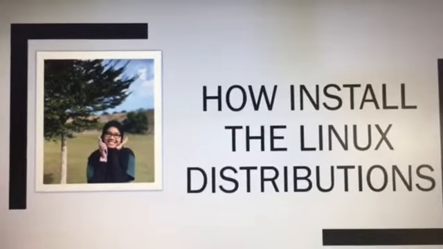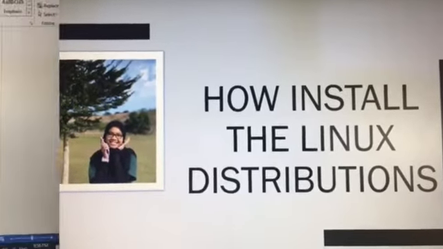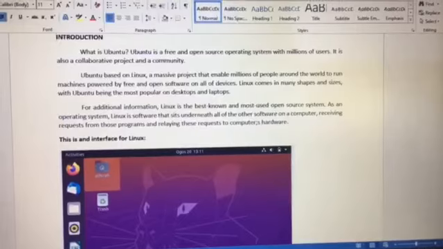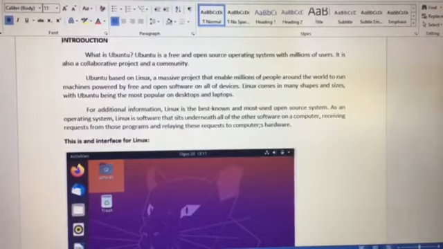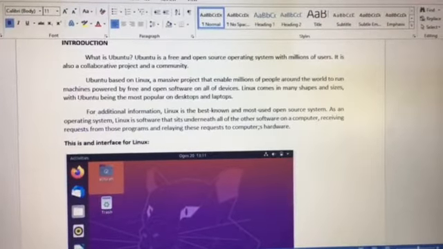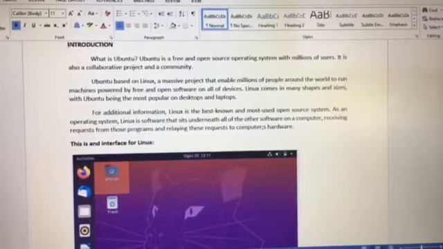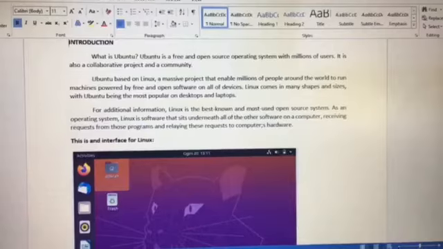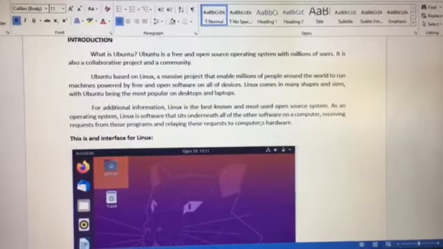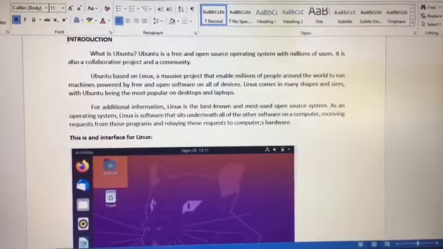Today I will explain a little bit how to install the Linux distribution. What is Ubuntu? Ubuntu is a free and open source operating system with millions of users. It is also a collaborative project and community. Ubuntu is based on Linux, a massive project that enables millions of people around the world to run machines powered by free and open software on all of their devices.